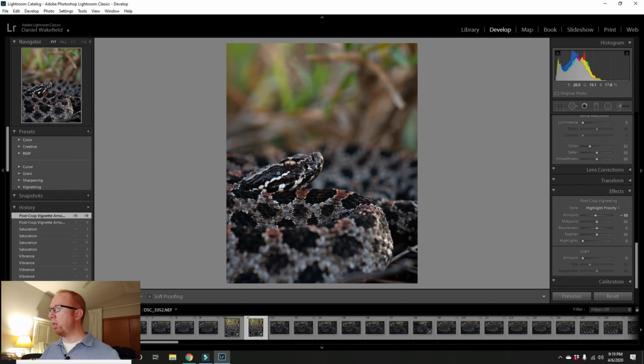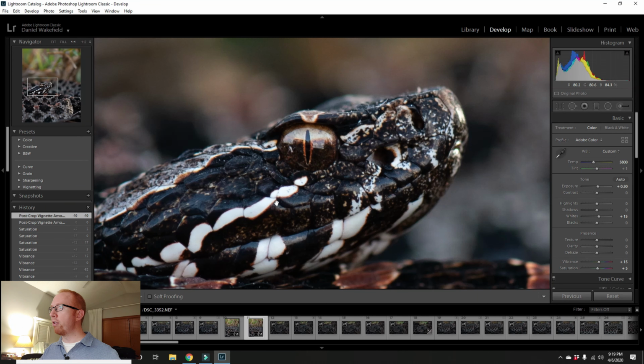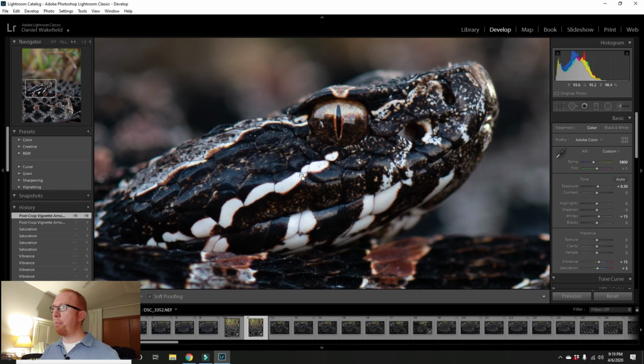Now, the next thing I want to do is a few local adjustments. We were doing overall adjustments that were affecting the entire image. Now we want to do some adjustments that are more localized to just a certain part of the image. So I want to just work on the face of this pygmy rattlesnake for a minute. So I'm going to zoom in, so I'm just going to click to make it big. And the first thing I want to do is just make the eye pop out a little bit.